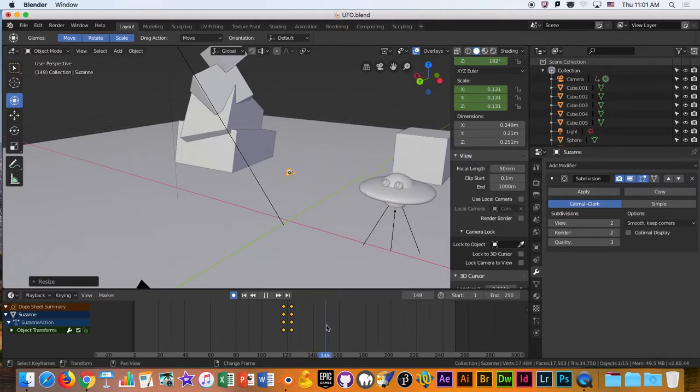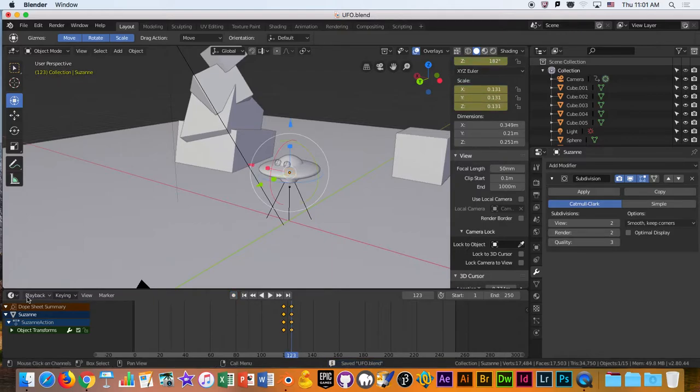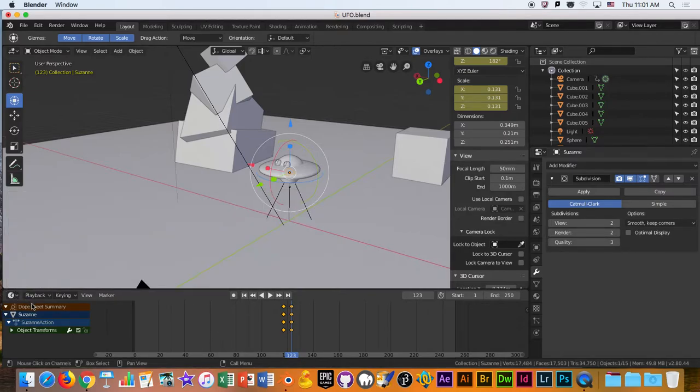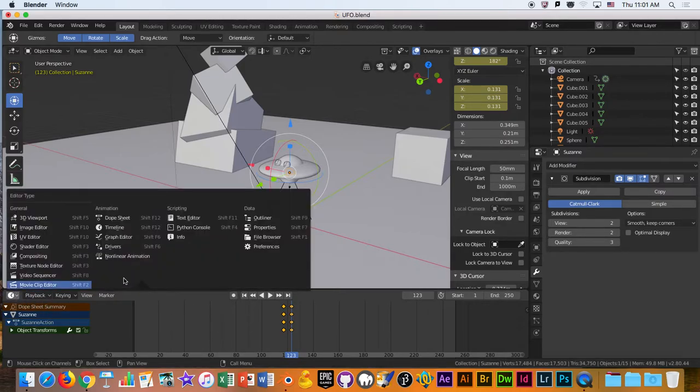But now when the UFO moves, we want our friend to move as well. And so we want to time this right with the UFO so that they both move at the same time. And I'm going to look at a different window to help me see what's going on in my scene. So we've been just working with the timeline.